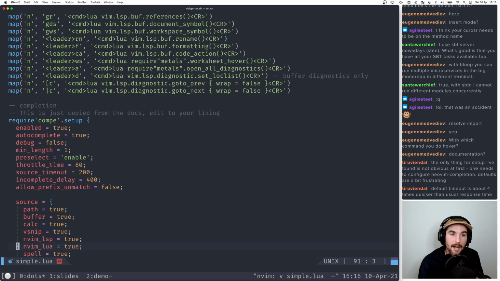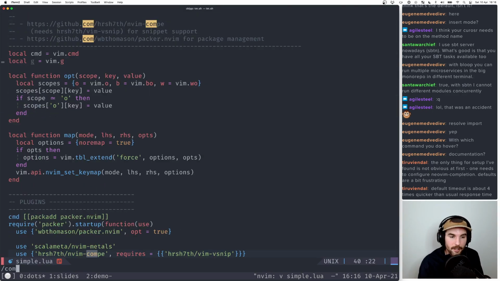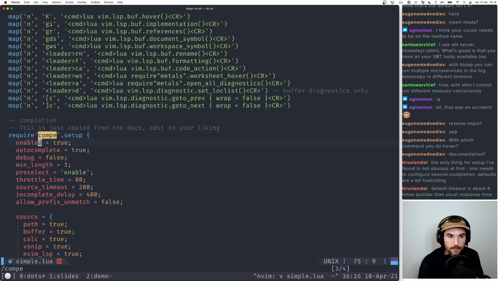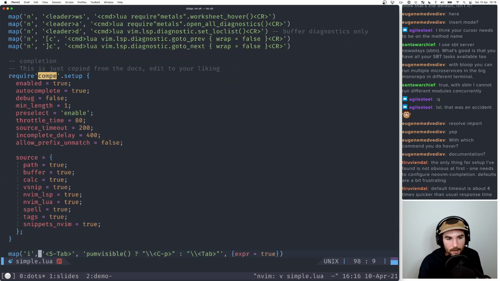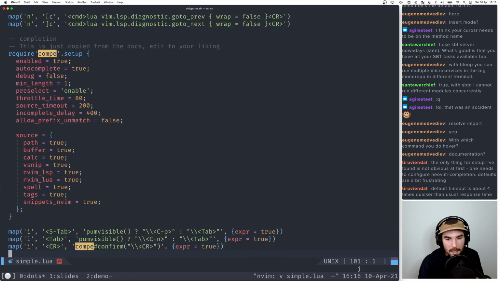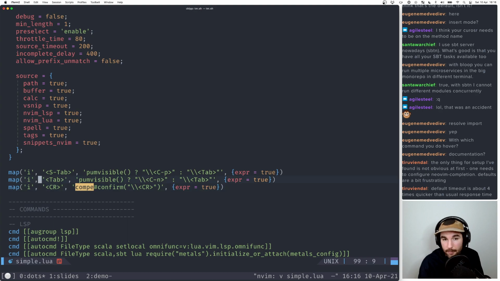If you're using a completion plugin like I am up here with comp, you're going to need some settings for that. So here I'm just enabling it, turning auto completion on. I don't want debug. Some timeout stuff, and saying I want snippets, for example, I want LSP support, I want Lua support, snippets. And then these are mappings related to comp, which are how I would use tab to filter through the options, and then also enter to confirm.